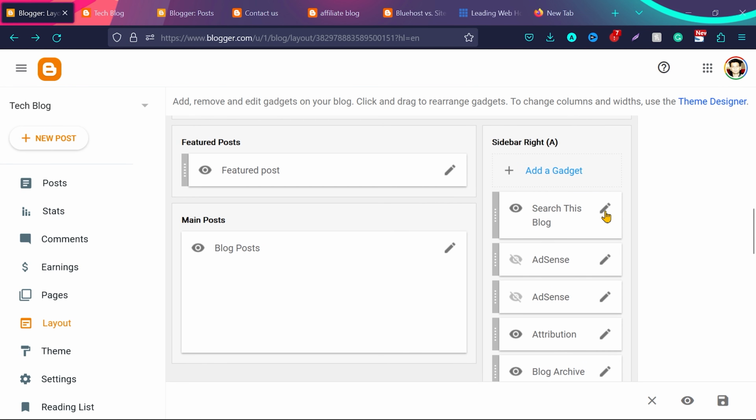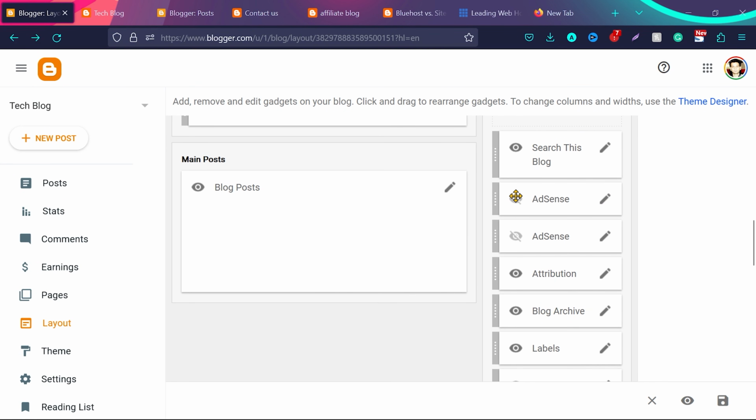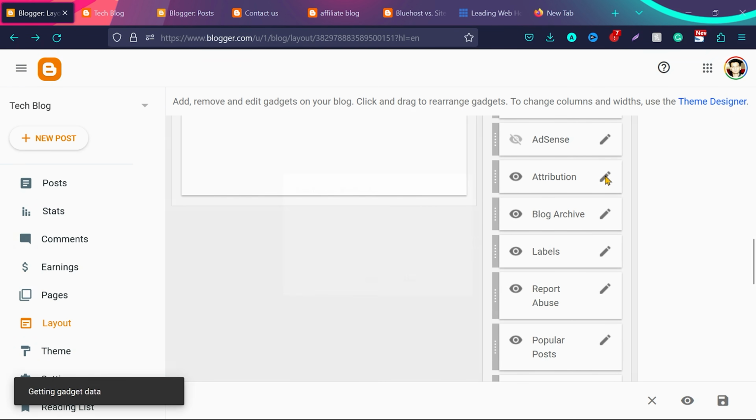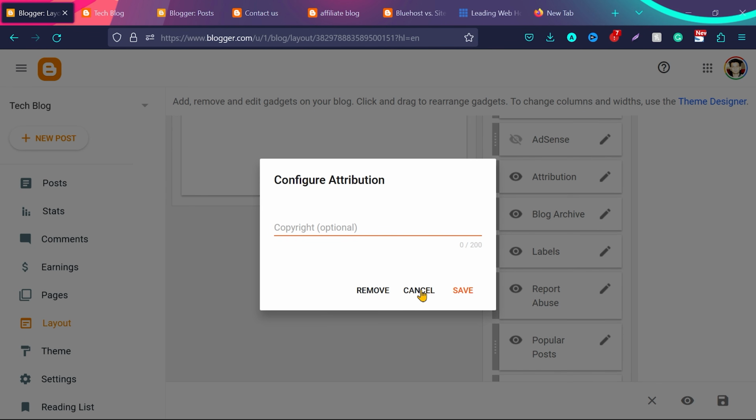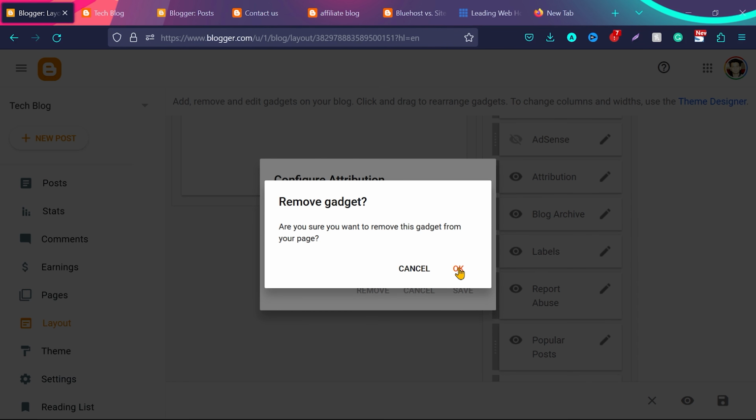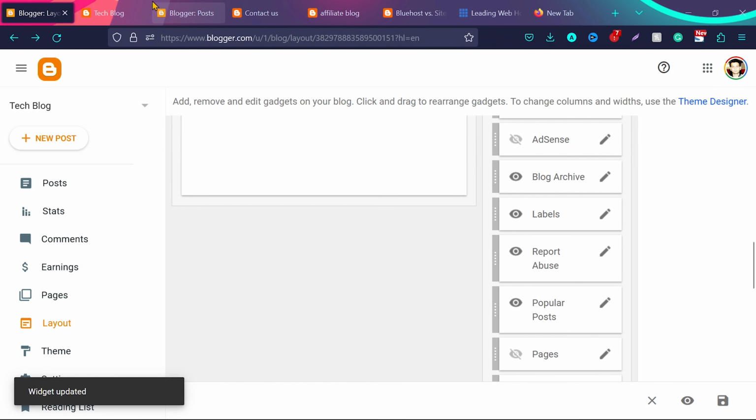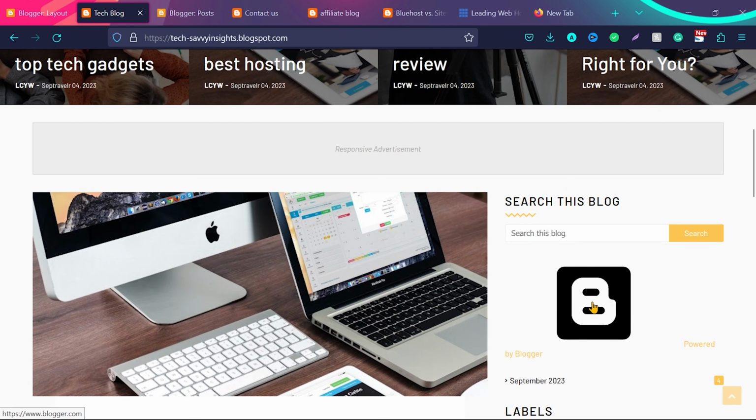Search this blog, keep this option here. If somebody wants to search your blog, they can use it. And now we have AdSense here, it is by default deactivated because we haven't added AdSense on the website. We have attribution, you can delete this. It is the Blogger attribution. I will click on remove and then remove gadget. Okay. So now if you see here, this Blogger will be gone.